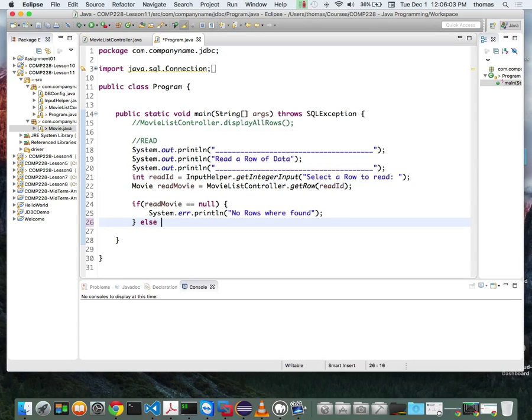Else, if it's not null, then we want to do a sysout. And again, you could use stuff like our buffer if you wanted to do that whole buffer thing that we did last time, but we're going to just do it this way this time. Our movie ID plus our read movie dot get ID.